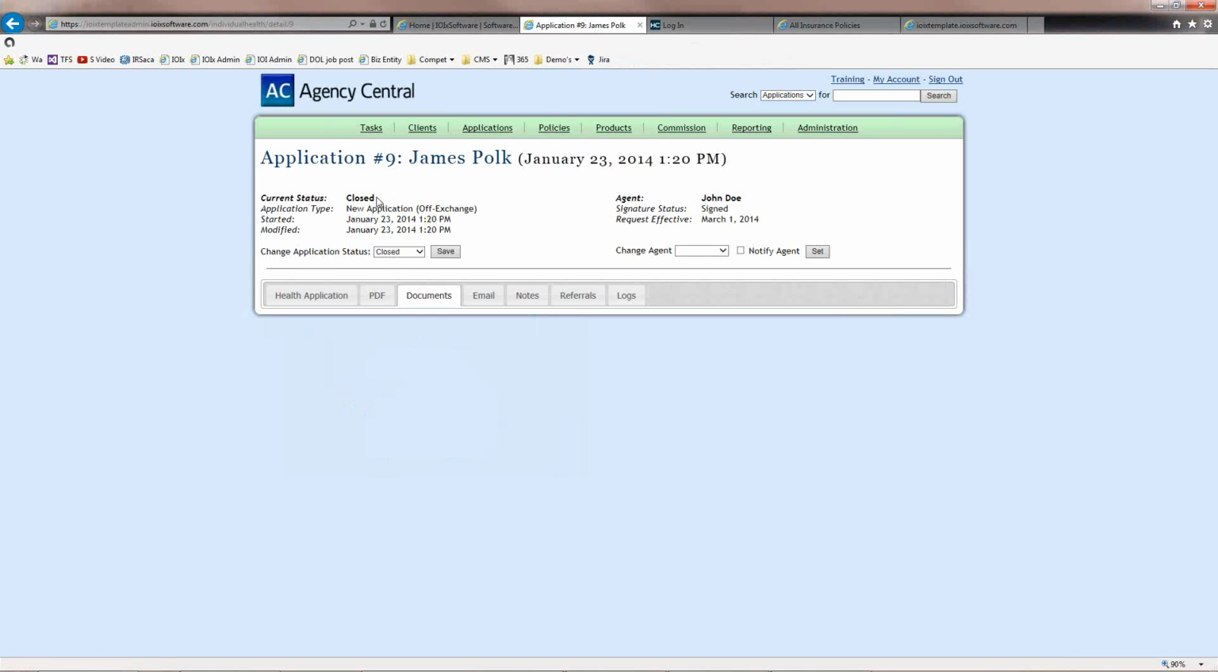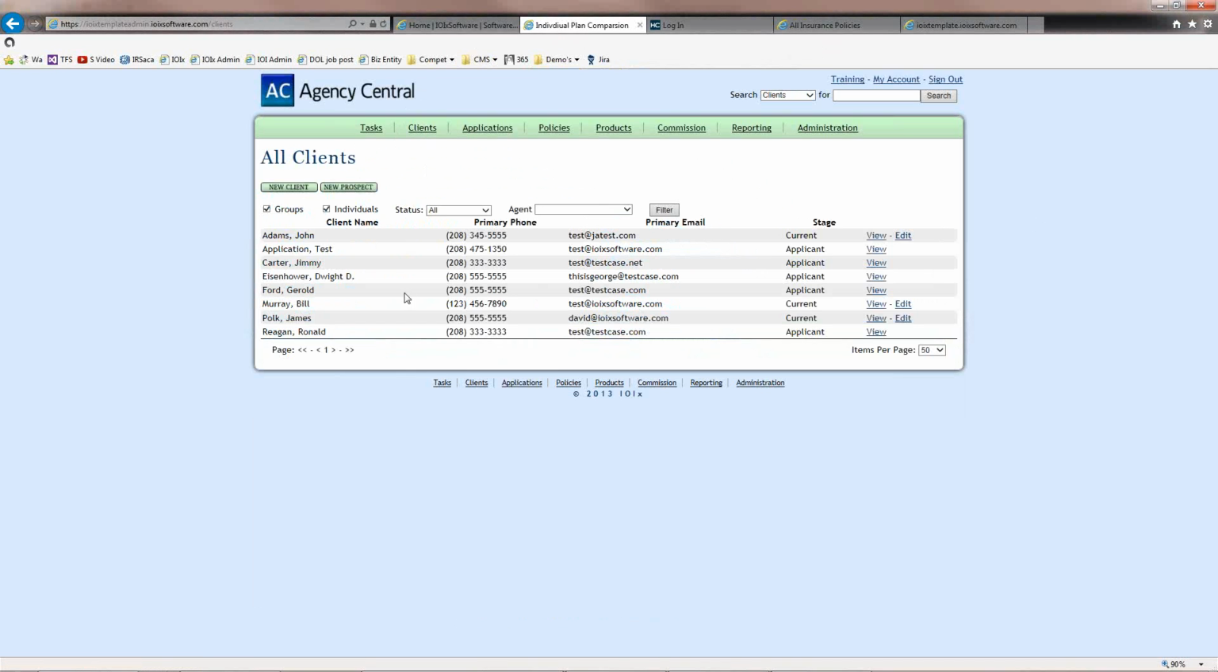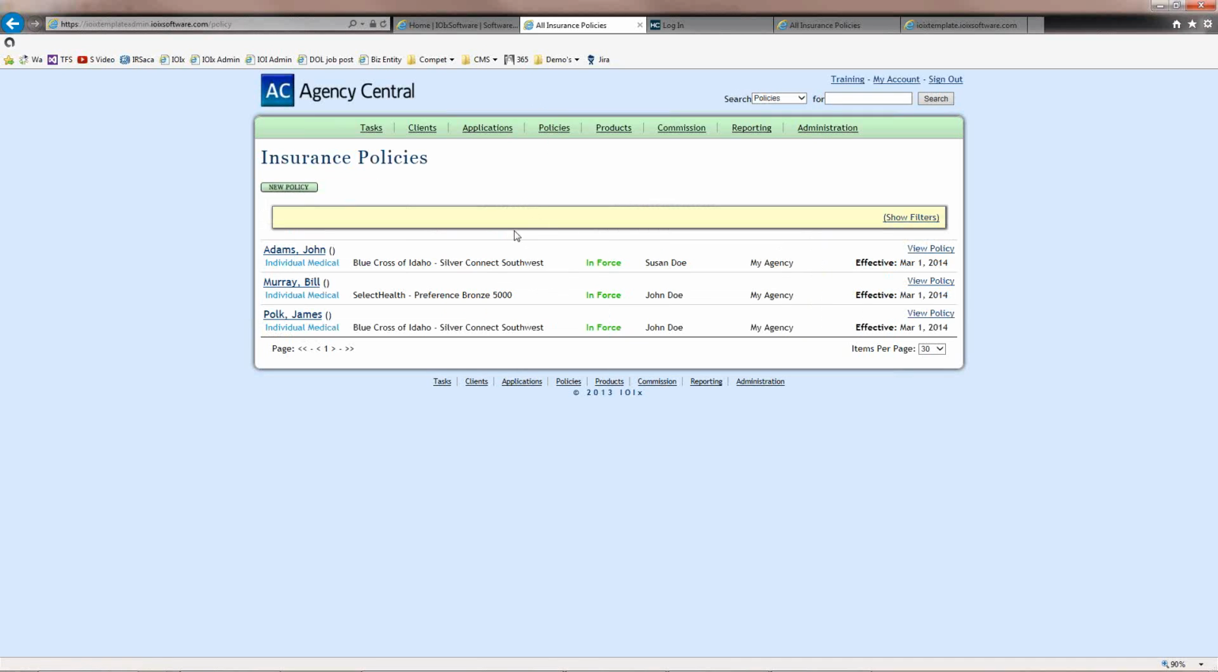So the question is on the application screen, when viewing an application in the admin section, what happens to the application after 30 days? Recently closed applications only shows applications closed in the last 30 days. So pretend with me for a second we did not have this button here, because we've actually really recently added that. If it's not open, you can see it in two other places: your client record screen and your policy record screen.